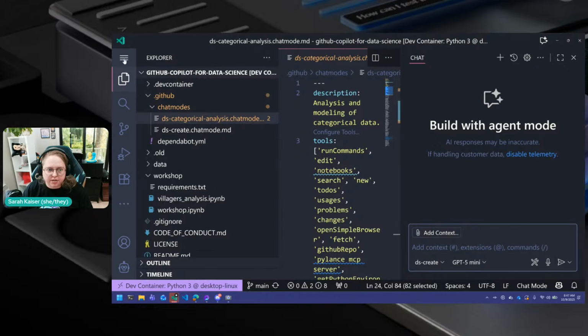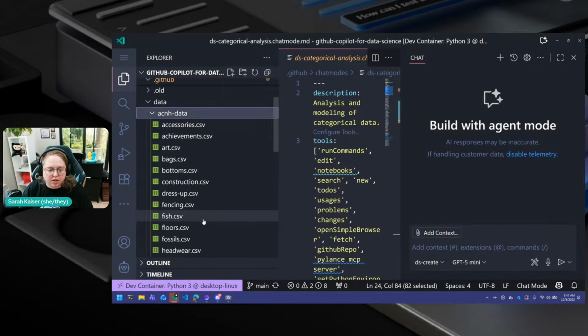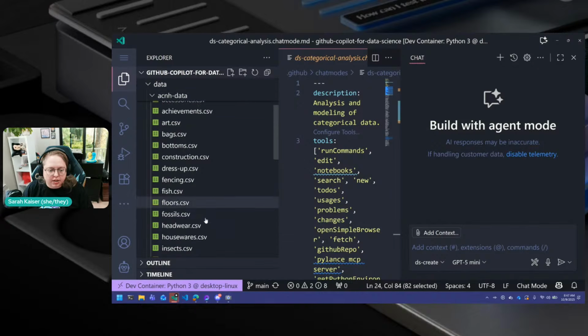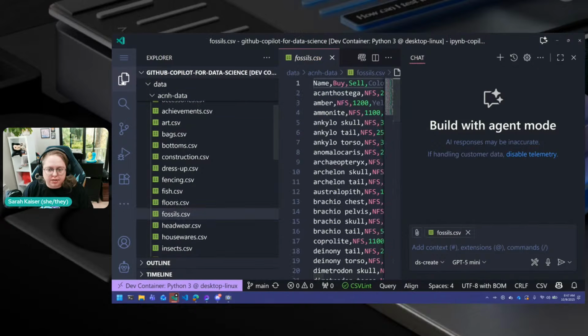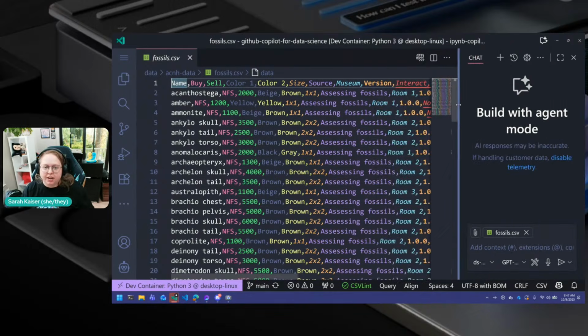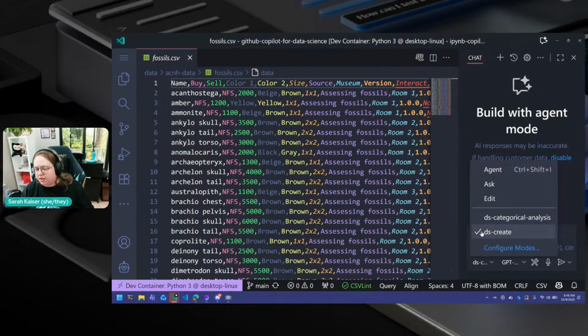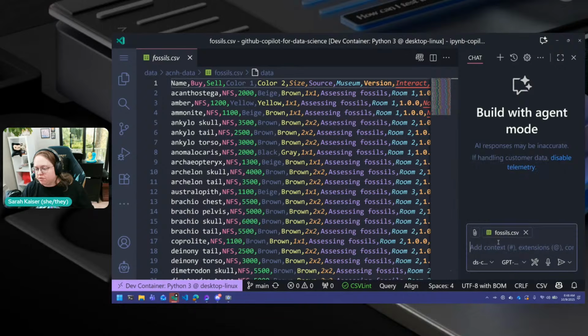So let's actually, I'm going to open our, let's take a look. I don't know. Let's look at fossils this time. I have in the workshop all of the different data categories from the game. Okay, so again, a CSV file. By having it open, it automatically adds it to our Copilot context here. And I'm going to make sure we're in our agent mode here for DS Create.